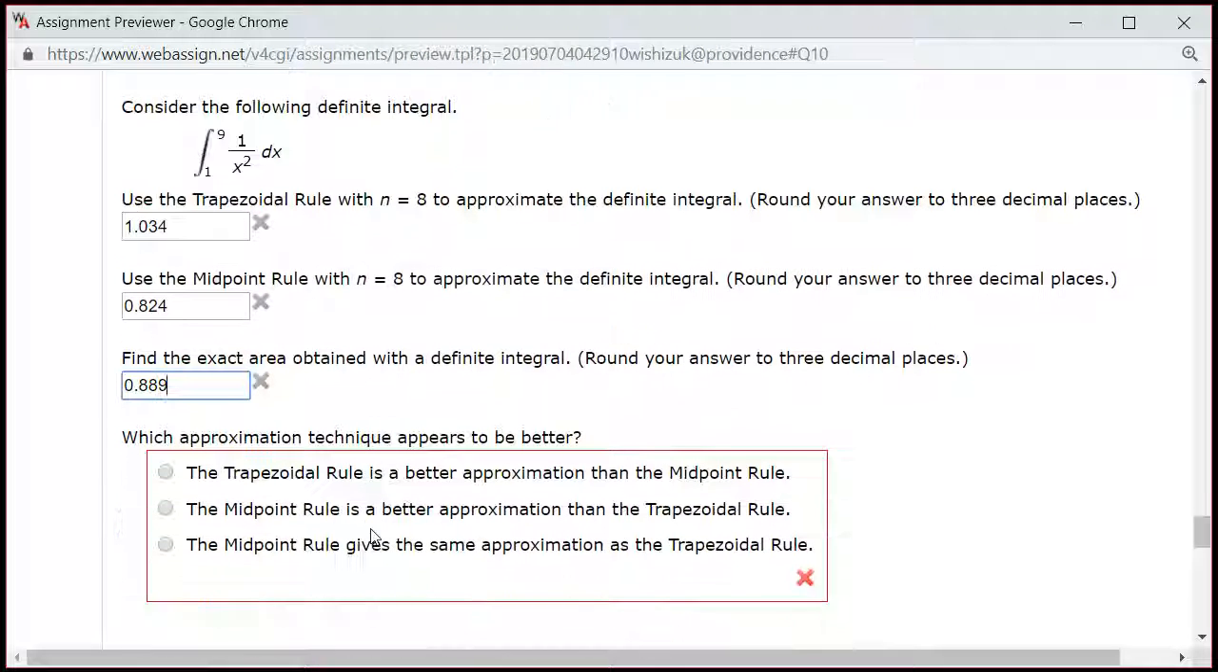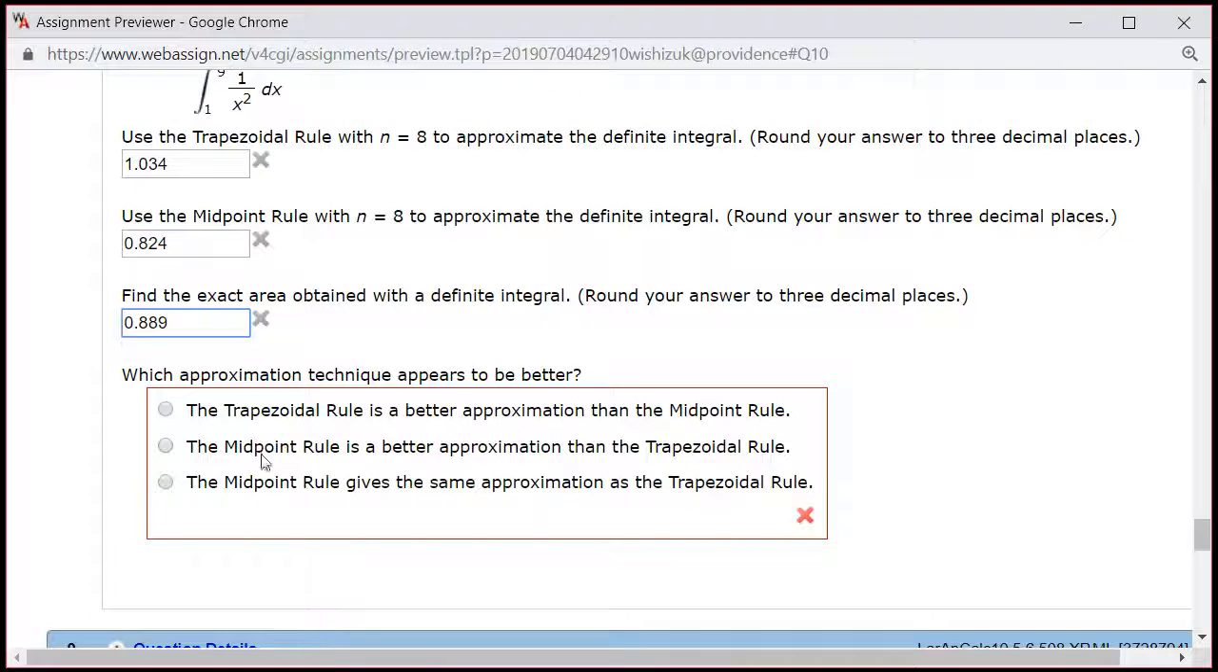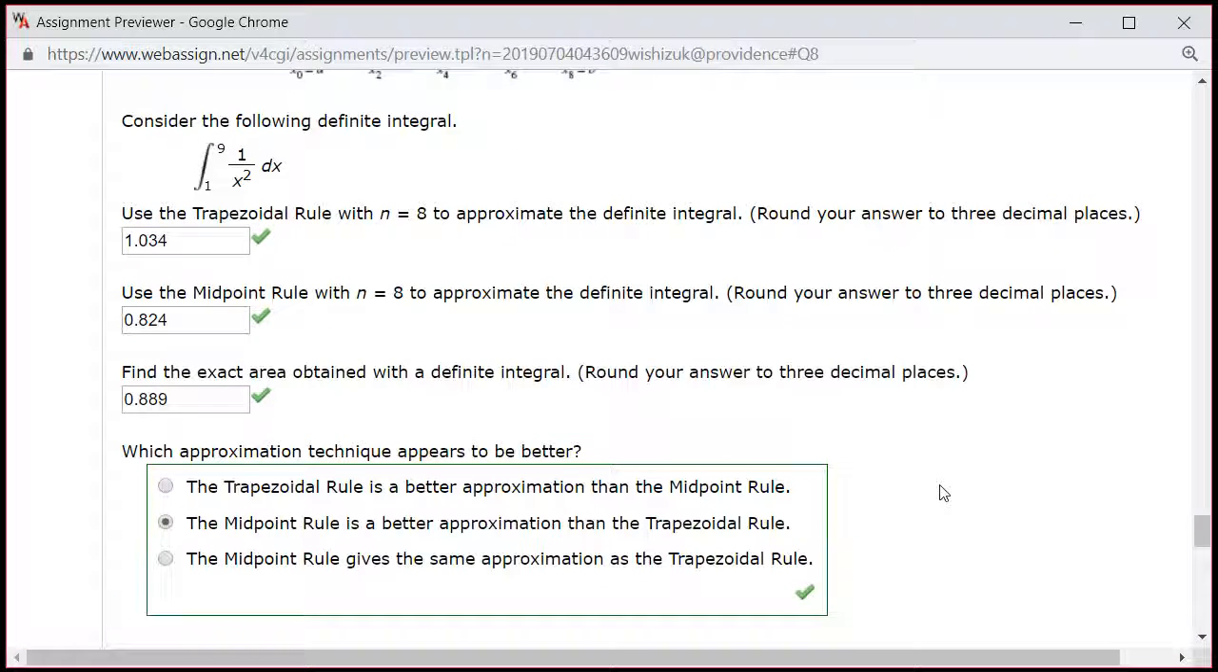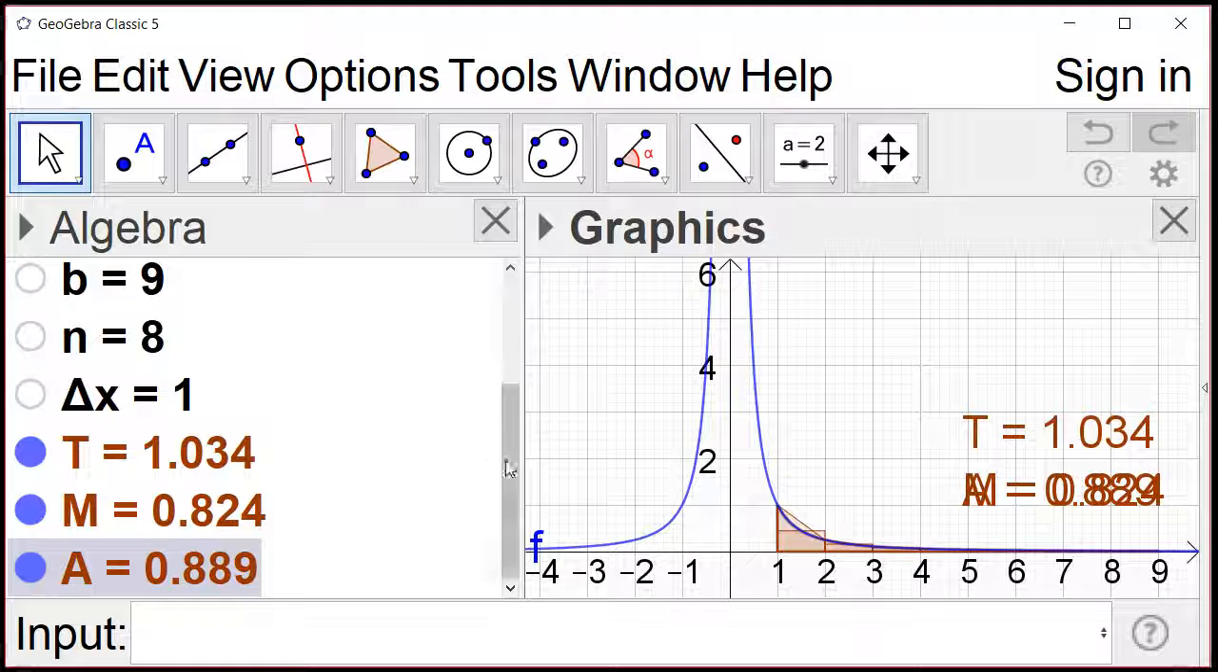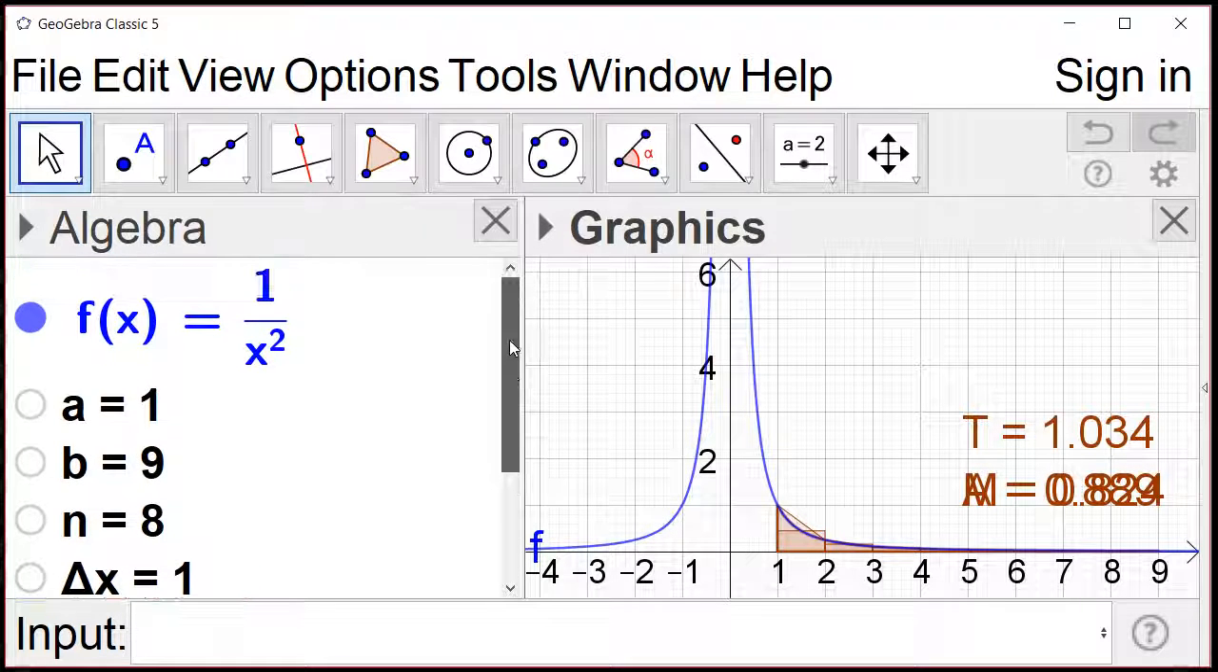You can see that for some reason the midpoint rule is much closer to the actual value. So midpoint rule is a better approximation than the trapezoidal rule. It seems like this is the case. So let's check the answer. I came back and it looks like we got all of these correctly. That's it. I hope that this was clear.